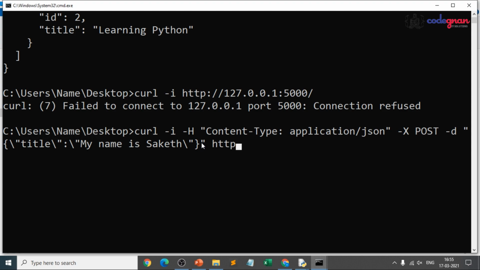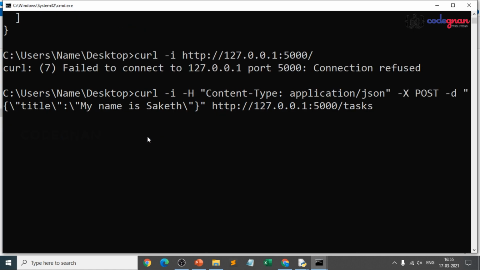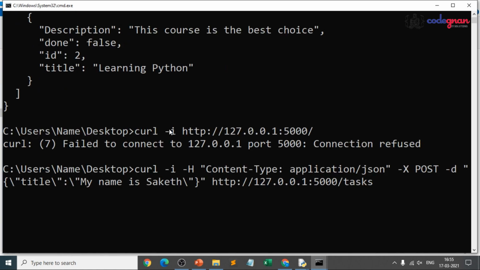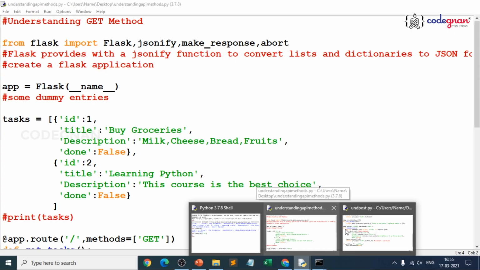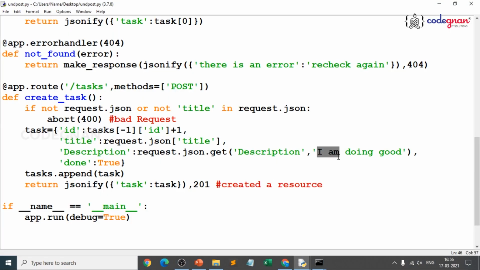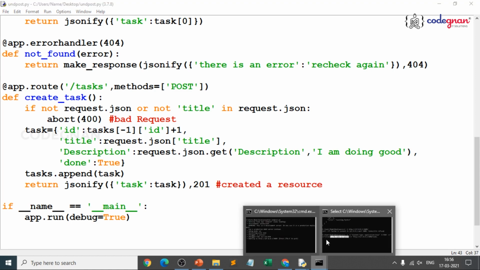Where you want to create: http://127.0.0.1:5000/task, because already the ID will be 3, because we have only 2 IDs. For the third ID, this is the title, and we already gave the description in this. What is the description? I am doing good, because we are creating a new resource. Because when you try to update this, you need to go for the PUT method. That we'll be understanding in the next video.